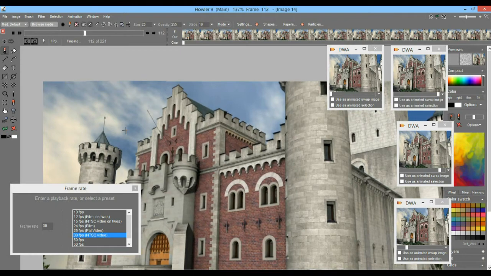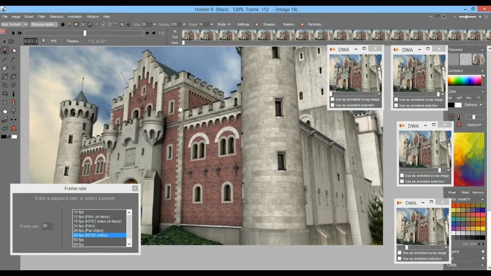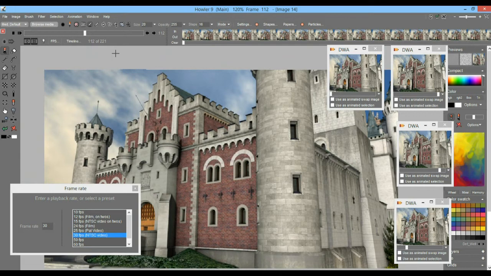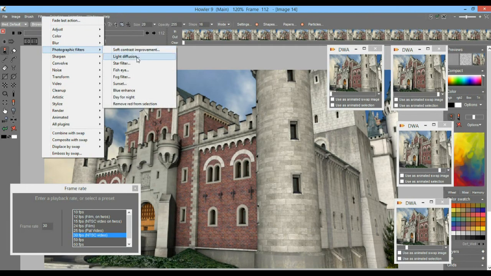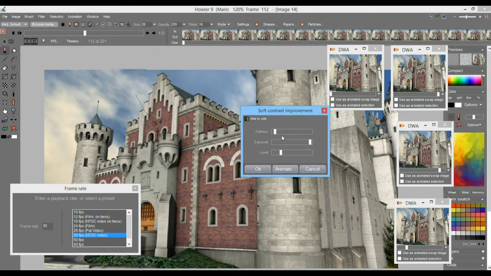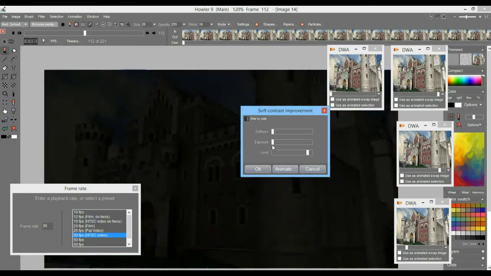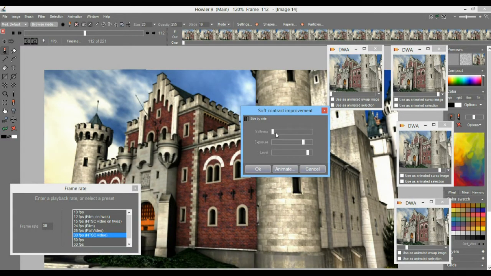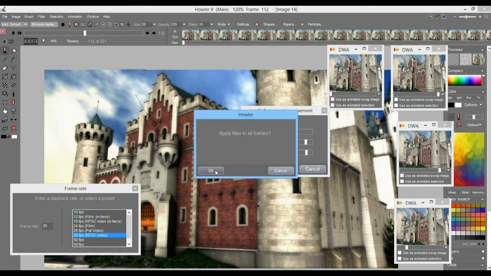And of course, the nice thing about that is that then you can really start focusing on what else you want to do with that. You know, maybe you want to give it a bit more of a photographic special effect, like light diffusion, or let's say soft contrast enhancement. And with that, you can give it more contrast, a little bit more exposure, a little bit more softness on the edges, and give it a very different, drastically different appearance.